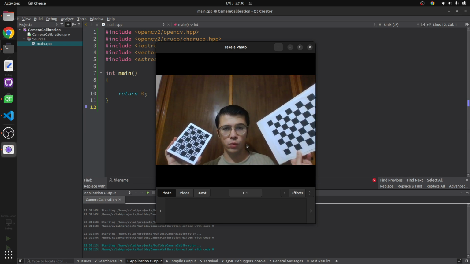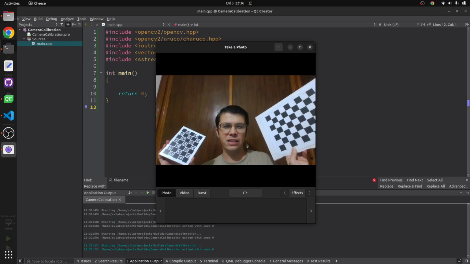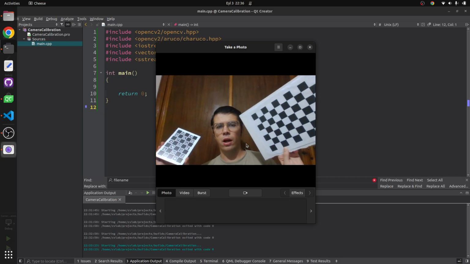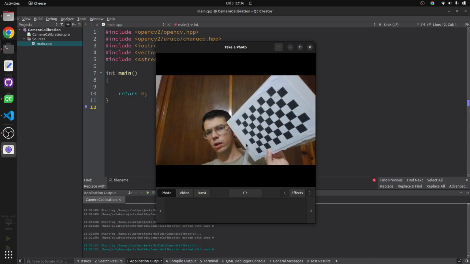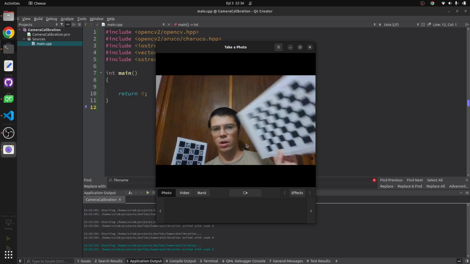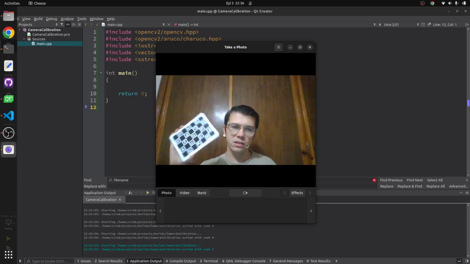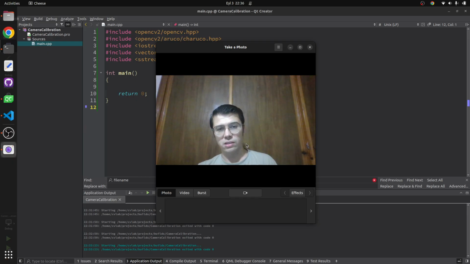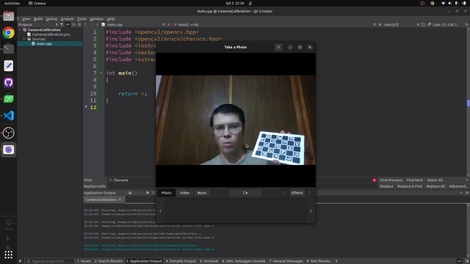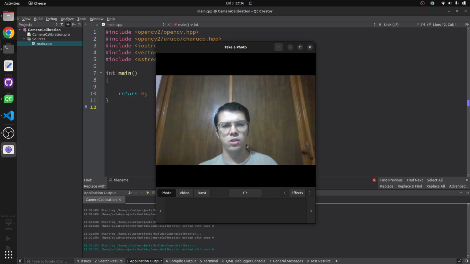So this is the first disadvantage, and the second disadvantage of the chessboard is that to calibrate you need to fully show all the squares in the image. But for the ChArUco, even if only some of the squares are inside the screen, like this for example, it's enough. You don't even need to show it fully. This is important, and ChArUco is more accurate than the chessboard. So for this video I'm going to use ChArUco.